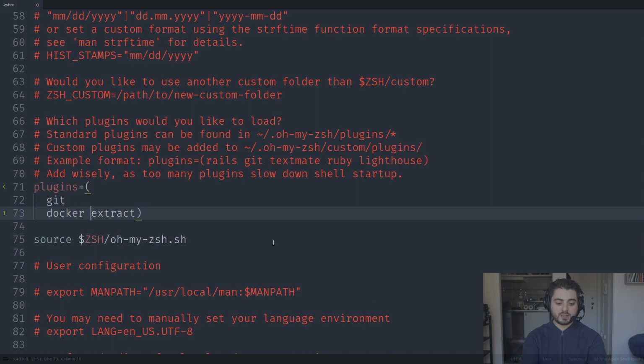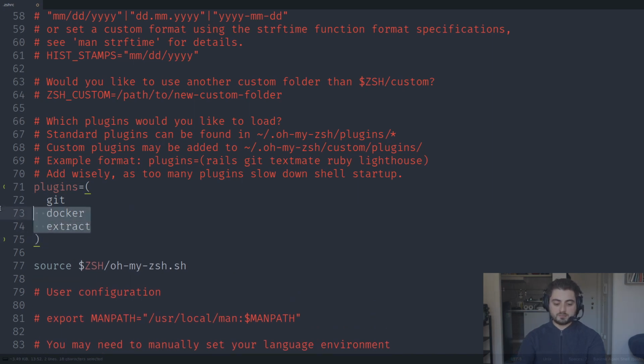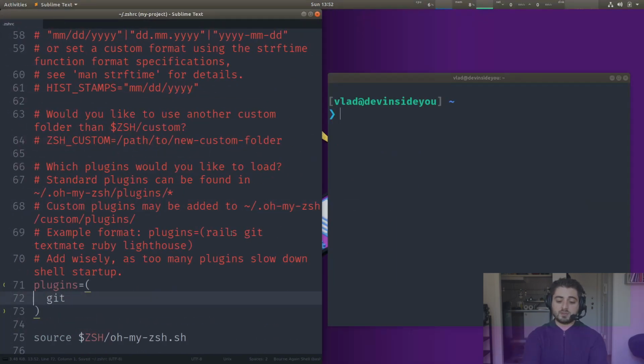So you can also do this, git, docker, like this, and usually I highly recommend that you also sort this, F9 and Sublime source things. We're going to talk about the plugins a bit later. So for now, let me actually just have Git in there. And by the way, this is a tiny thing that I'm going to show you already. So it actually has Git auto completions, right?